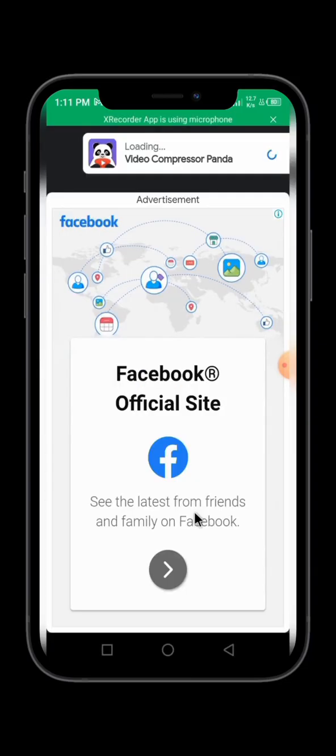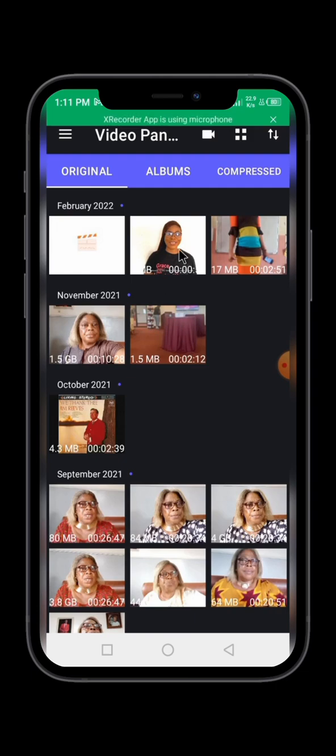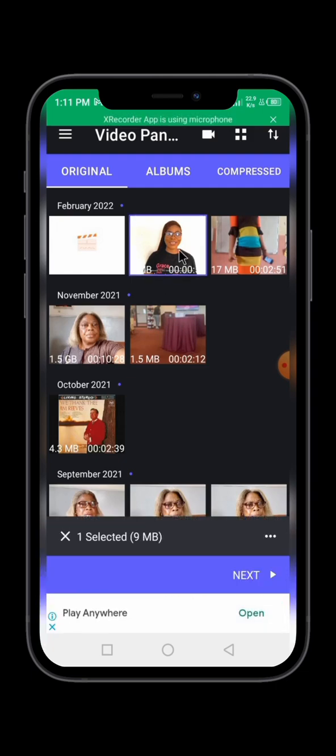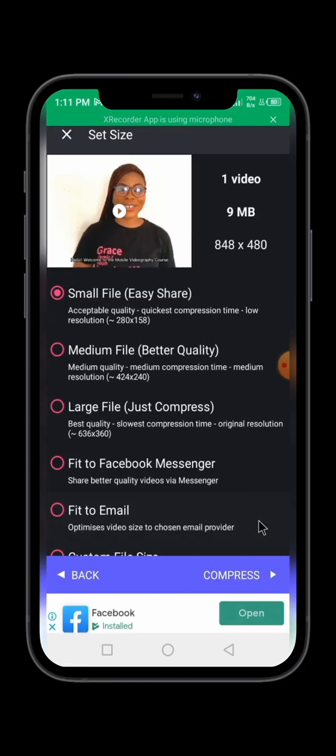So if you're using an Android phone, you can compress your video with Video Panda. It's available on Play Store. You continue with Compress Panda. Then this is the video that we are going to compress. Can't really see the previous MB, but let me go next.